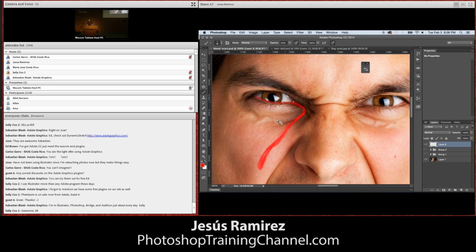Now we're going to use the blend modes to help us finish this project. So I'm going to go into blend mode and choose multiply. The multiply blend mode darkens the pixels. So now it's going to start darkening that red and make it into a darker red. And we can use that to simulate blood dripping down somebody's face.